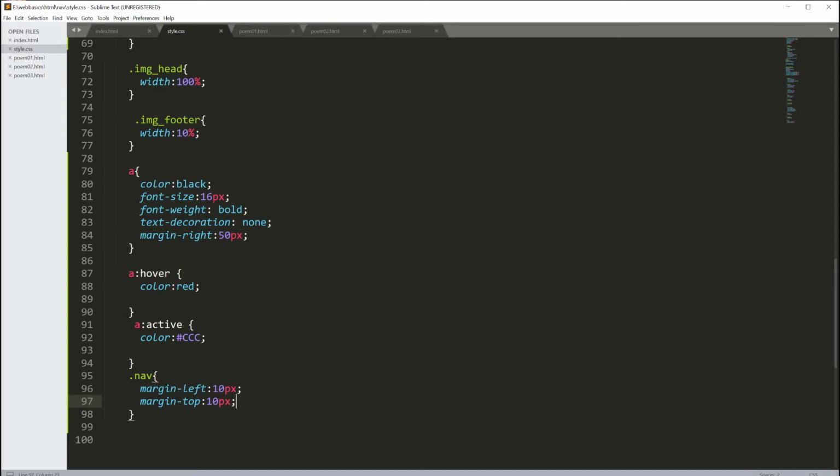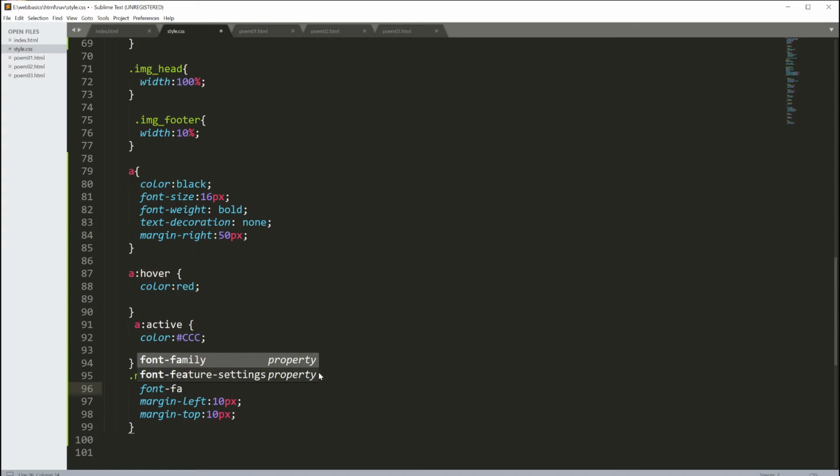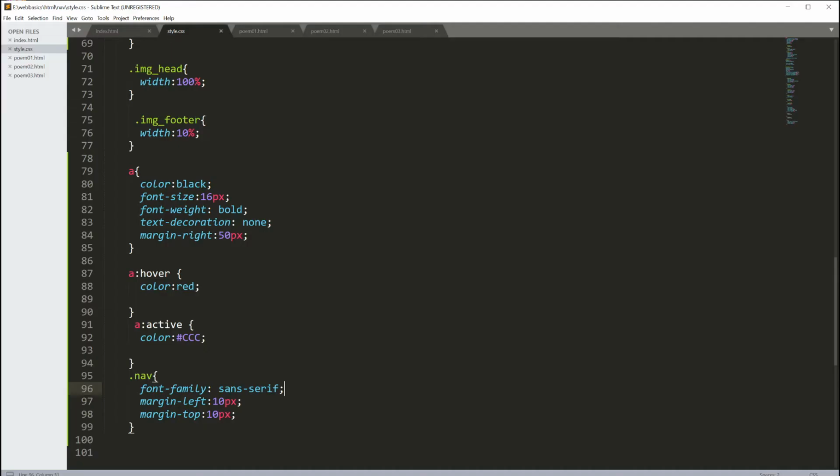The other thing I'm going to do, since there's no font family definition within the anchor tag, I'm going to add one to the navigation. I want my navigation to be sans serif. Font family sans serif. When I hit refresh, there's my sans serif font. All right, I now want to move this to the other pages. So all pages have navigation.